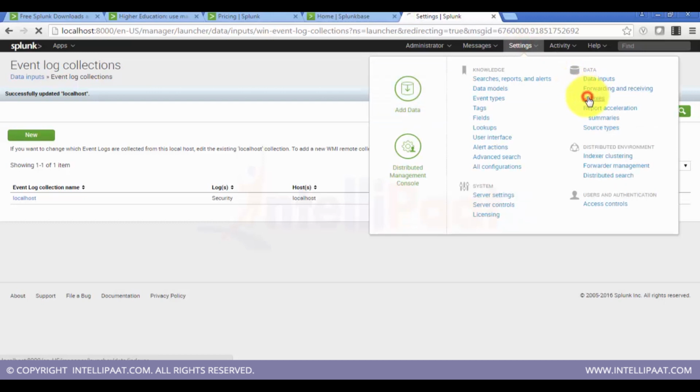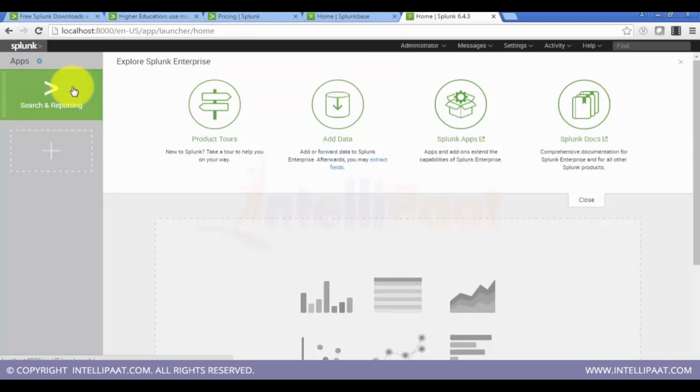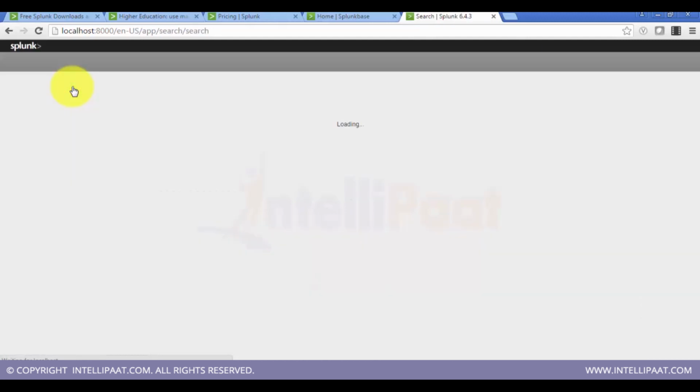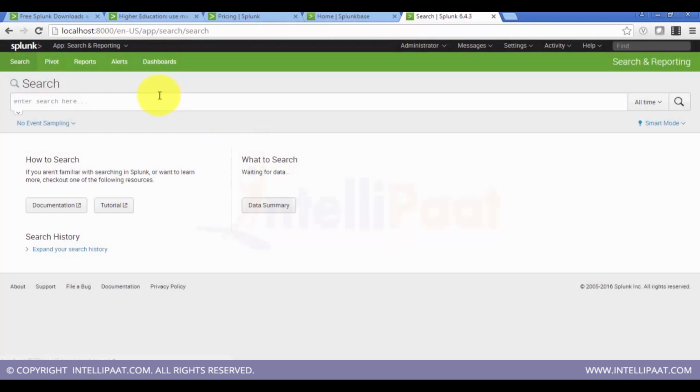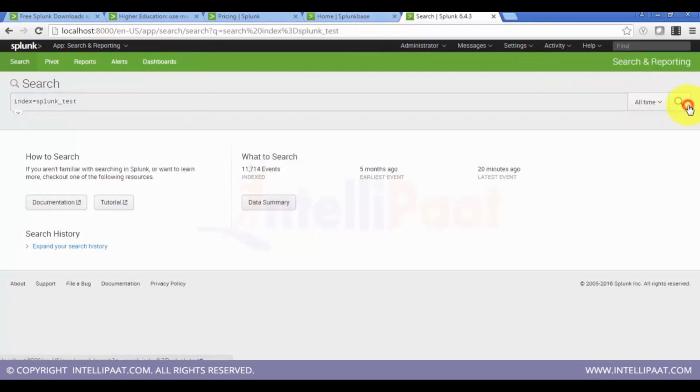So let's go to index and see if we have any. So we do have only one incident event in the Splunk test. Let's see what's in it. Let's get into the search and reporting app. It will take you to a page where you have the search bar. We'll talk more about this setting, but let's see what is that one event in the Splunk test index. So I'm just writing a basic search where I'm just declaring the Splunk test index for all time and hitting on the magnifying glass.